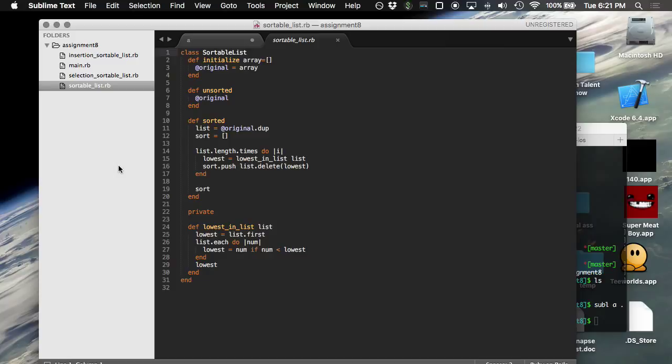So if I had 3, 2, 1, 4, okay? My first number is 3. The next round is 2. Well, 2 is less than 3, so I set lowest equal to 2. Next time around, it's 1. Well, 1 is less than 2, so I set lowest equal to 1. Well, then it's 4. Well, that's not, so it stays 1. Right? Everybody follow along on that?